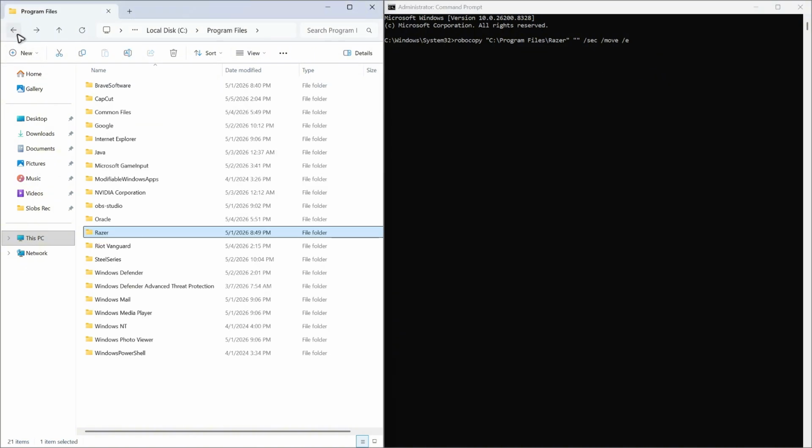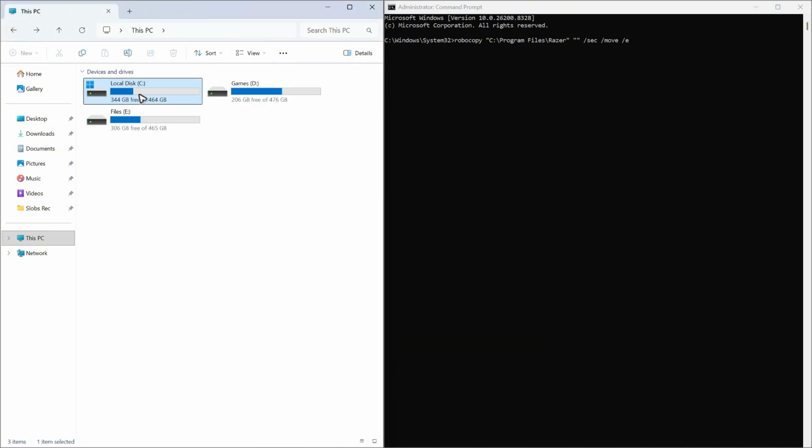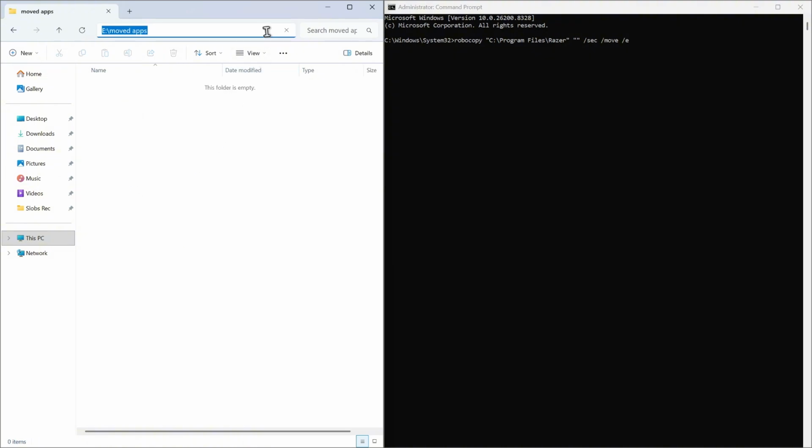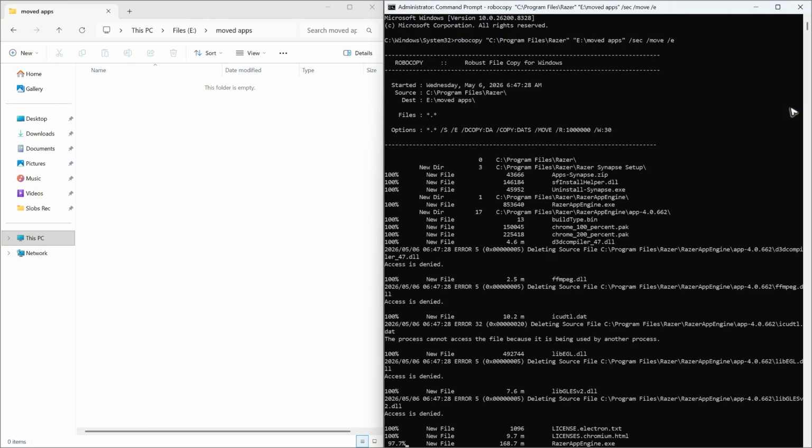We have it copied from Local Disk C. Let's say I'm going to move it to Files. Right here, you can create a new folder if you want to, and I'm just going to name it Moved Apps. Double click on the folder, click on the directory box again, right click and copy, and paste it right here. Paste. Once that's done, just hit enter.